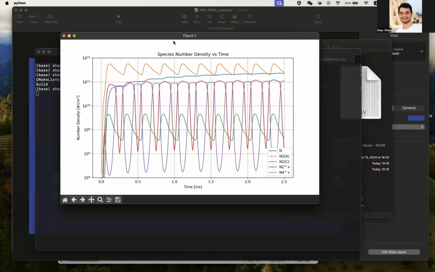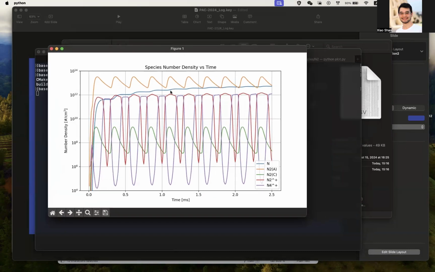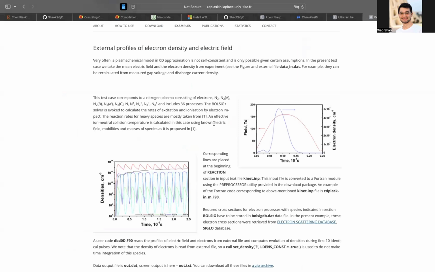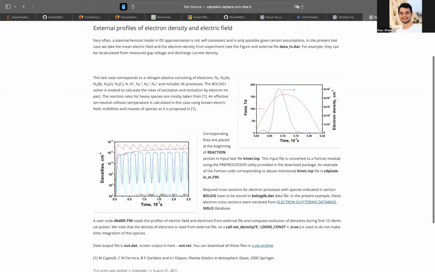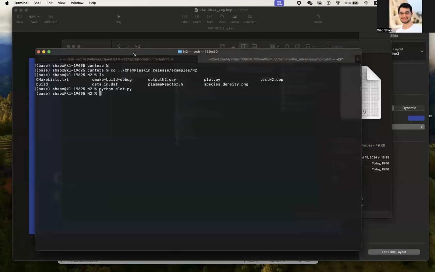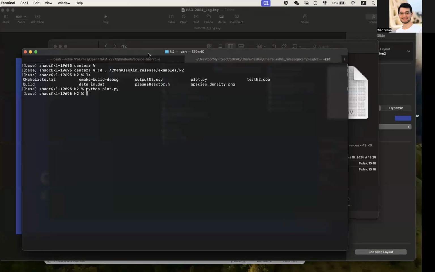Okay, this is species number density as a function of time. I plotted these 5 species. You can compare it with the ZDPlasKin results. It's here. They are the same. Okay, this demonstrates how to use ChemPlasKin purely as a plasma kinetic solver. It can do everything that ZDPlasKin can do.